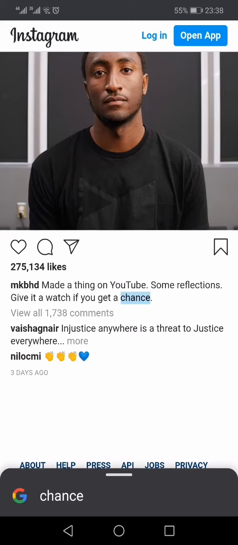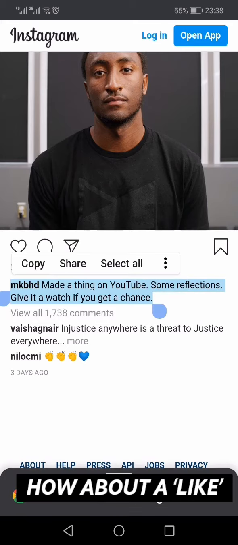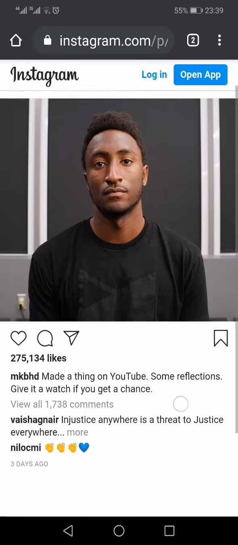And here you can double tap anywhere in the caption and you can drag and select the caption and then copy that. So that's how you can copy and paste the captions from the Instagram app.